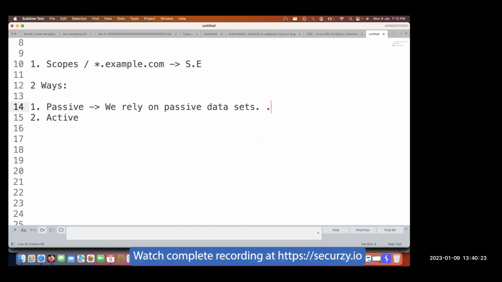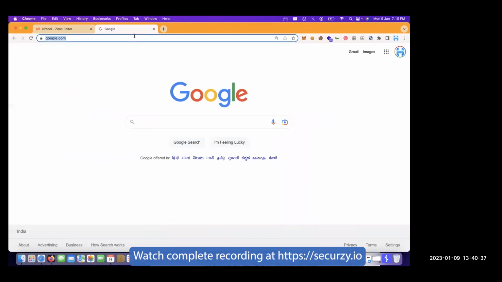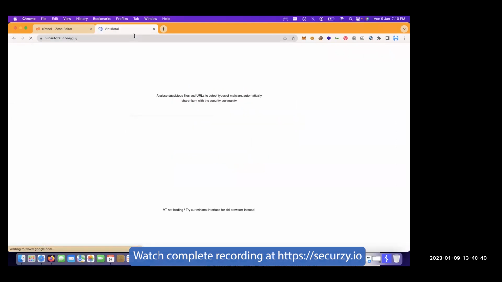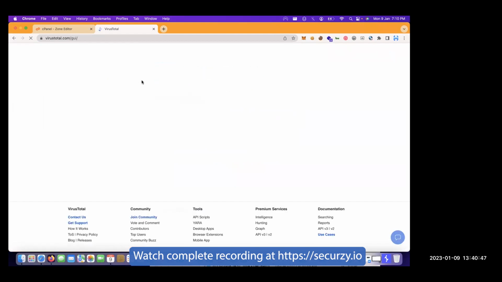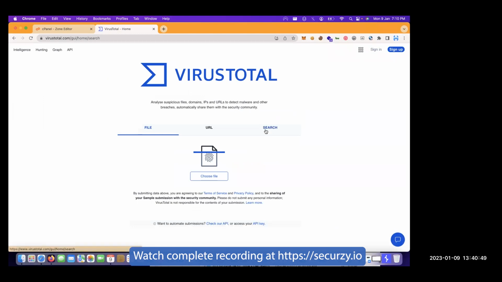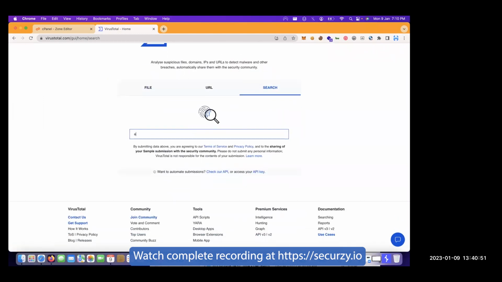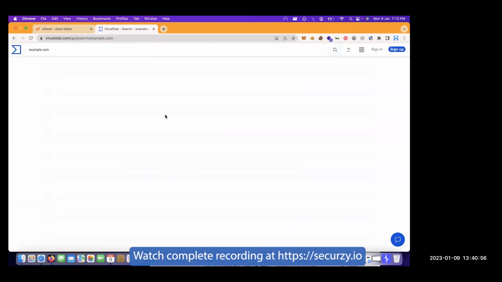Let's say the data source is VirusTotal. I'm going to ask VT, do you have the result for example.com if you have ever crawled it? Then VirusTotal is going to say, yes, of course. So let me show you one of such data sources, which is VirusTotal. I'm going to go over here and try to identify subdomains for any given target. I'm going to go to search and let's try it for example.com, and I'm going to hit enter.